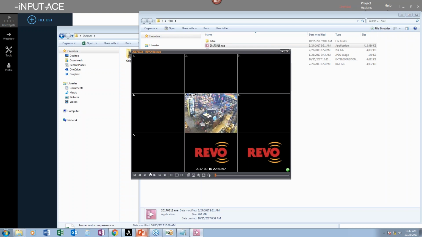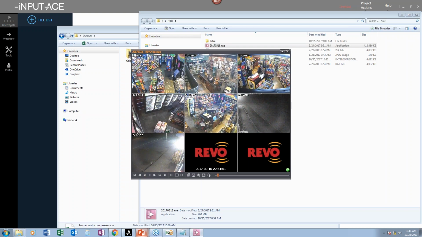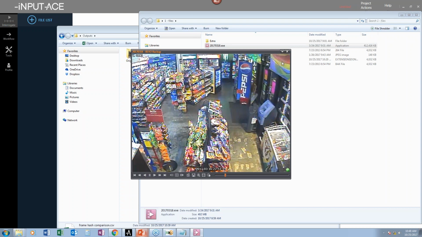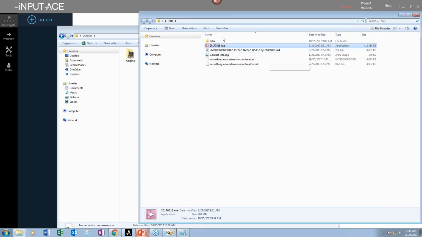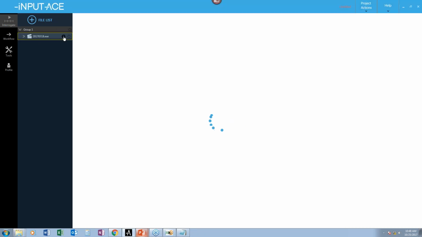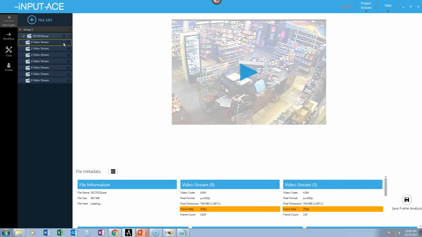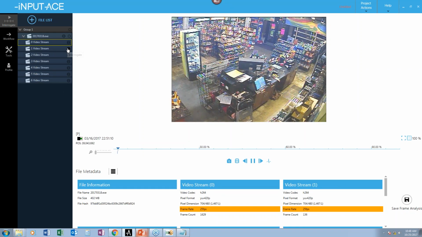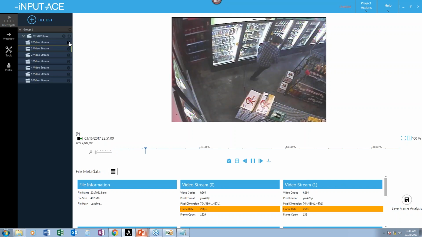So when we double click on this and play it, we'll see a proprietary exe player that has a bunch of different camera views all wrapped up inside the exe. But instead of using the player to look at the video images, because there's a bunch of limitations with this particular player, we're going to take that file, drag it directly into iNPUT-ACE, and interrogate the video. iNPUT-ACE has now identified all the various camera angles in the file, so we can view camera 1 independently from the other camera views.